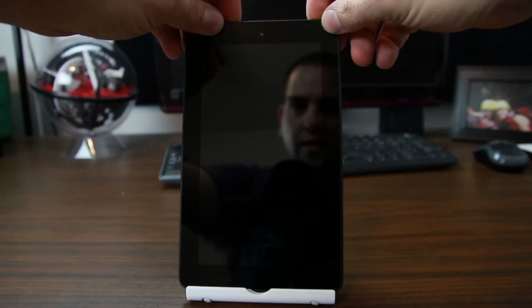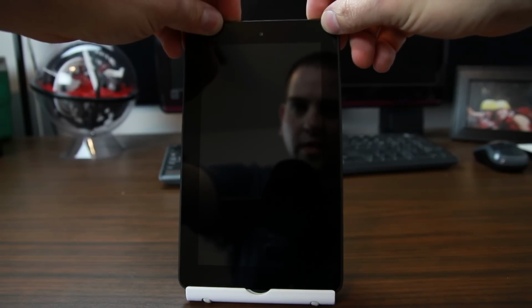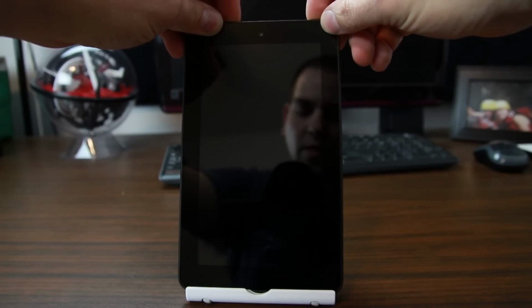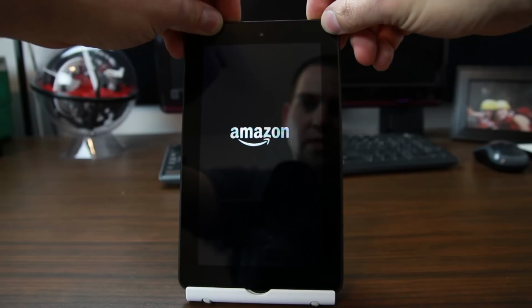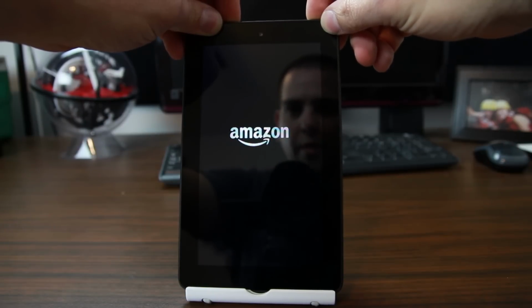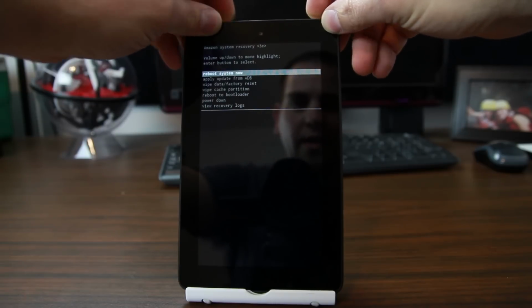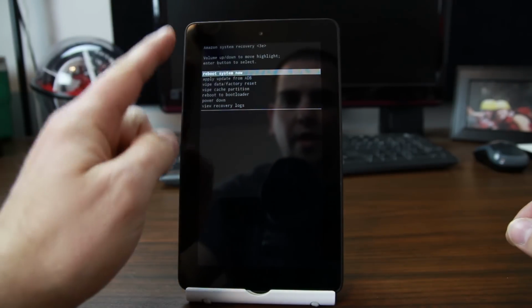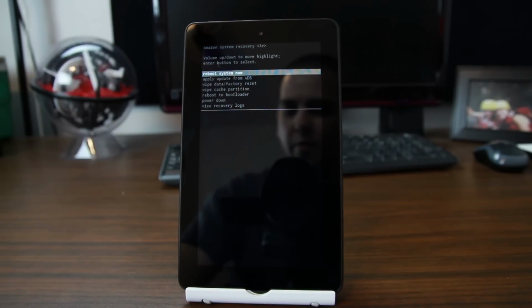And this is where it gets a little tricky, because it looks like this isn't going to work. And you're like, it's not doing anything. It's not doing anything. And then you see this and you're like, oh, it didn't go to recovery. Bummer. Don't worry about that. Just keep holding it. And shabam. There you go. Amazon system recovery.